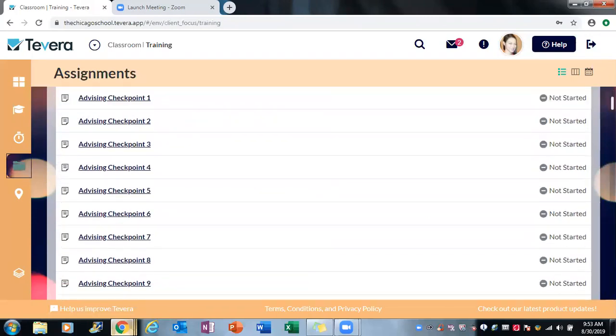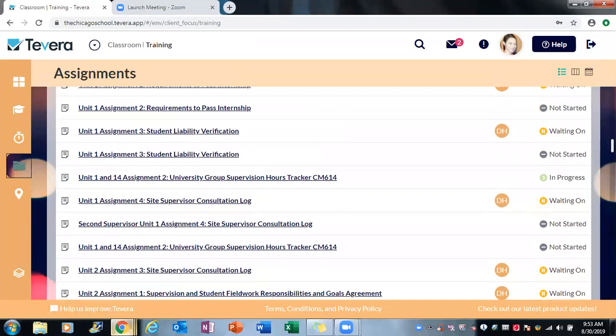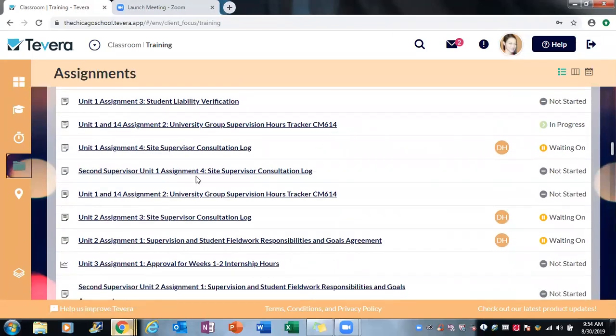So here's advising tasks. You can see that I'm enrolled in Internship and Counseling 1. So here are the documents for that class. Take note if you are in a fieldwork class, if you see any document that's labeled second supervisor, this is only for people who are at 2 sites or otherwise have 2 supervisors. If you're just at 1 site and you have 1 supervisor, you can ignore anything that says second supervisor. But if you are at 2 sites, have 2 supervisors, it's the exact same thing as the original one. You just do it for that other person.